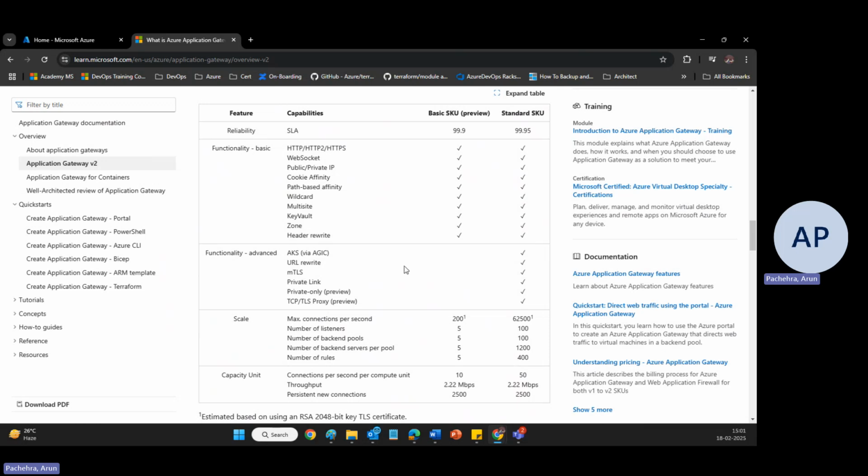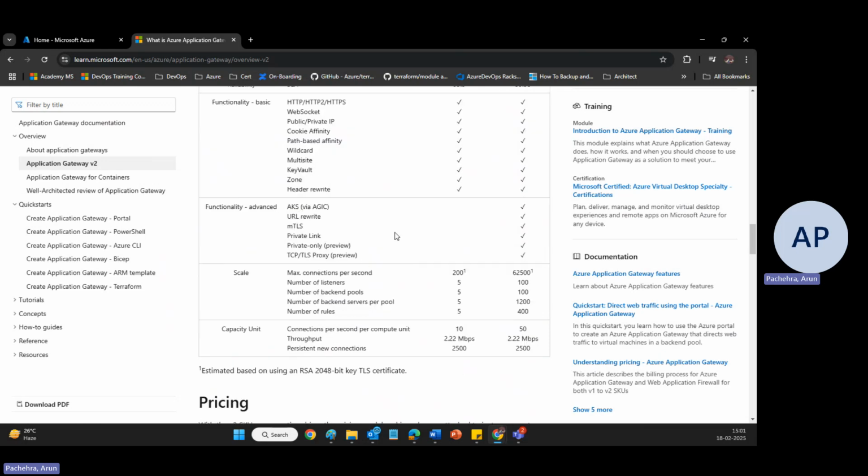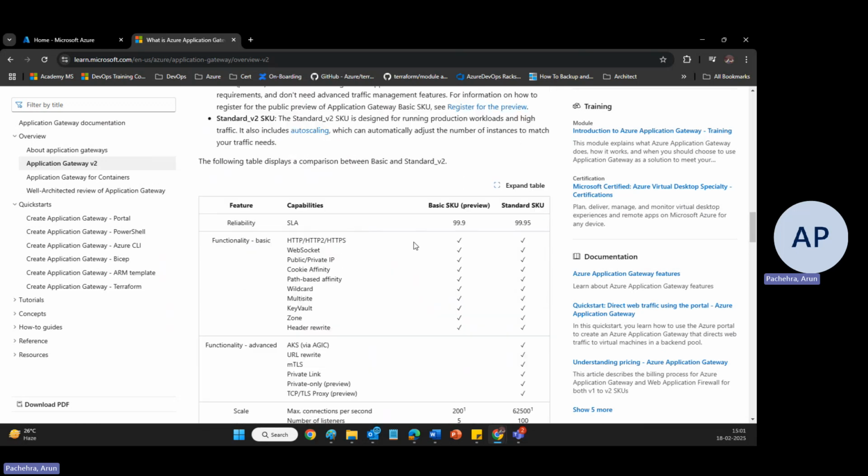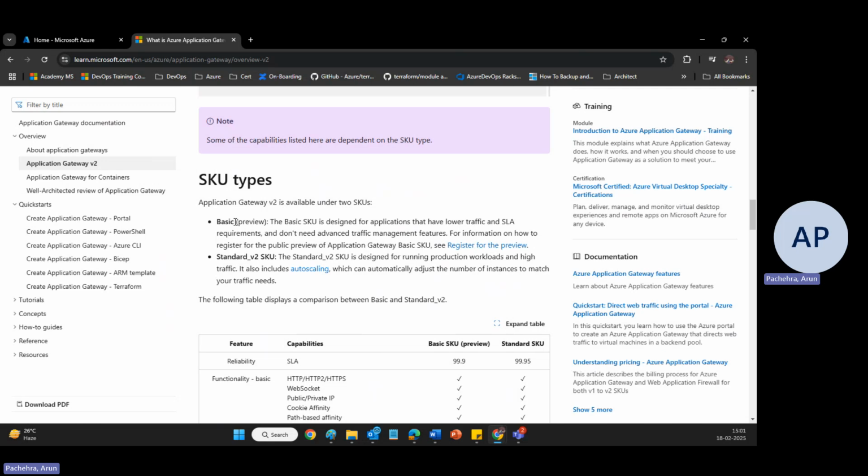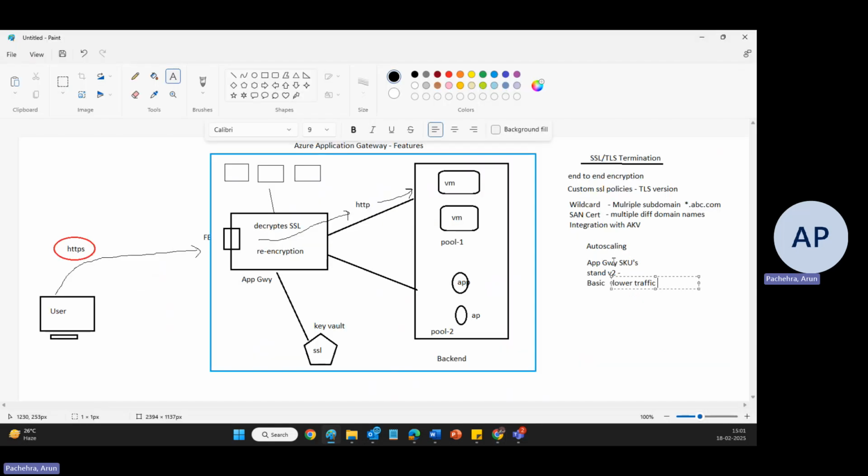It is not there for the AKS, TLS, proxy. All these things are not supported because it's basic. It is in preview, right? So basic SKU and standard V2. Standard V2 supports the auto scaling. That's the point. All right, this is the second feature. Now let's try to understand the third feature.